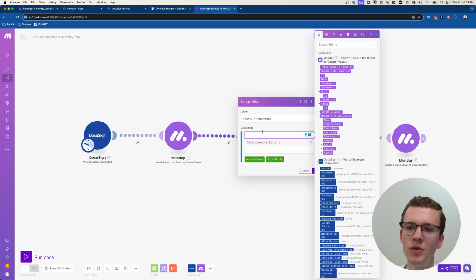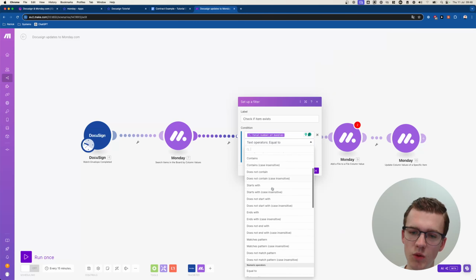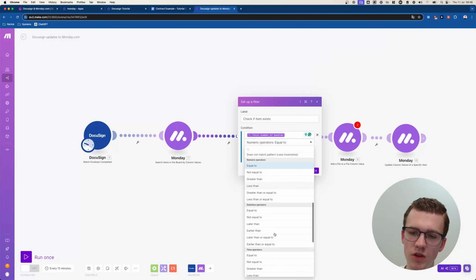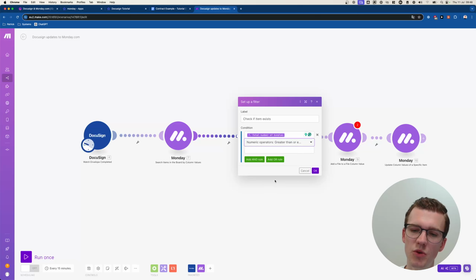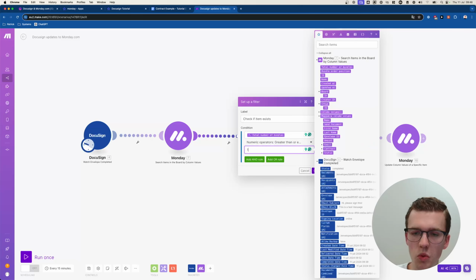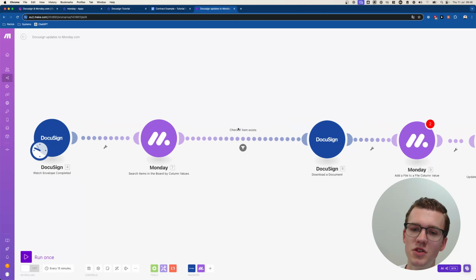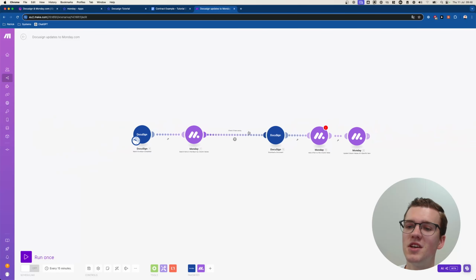And what we want to do is set the condition: the total number of bundles should be a numeric operator, or sorry, not equal to. I'll always do greater than or equal to 1, meaning if it found something, it will continue. If not, it won't.